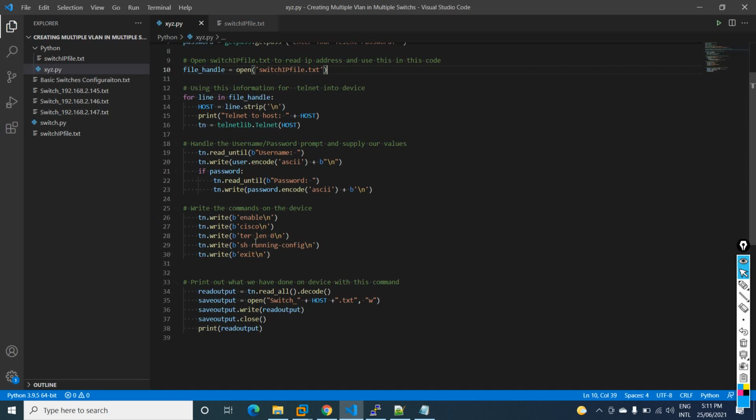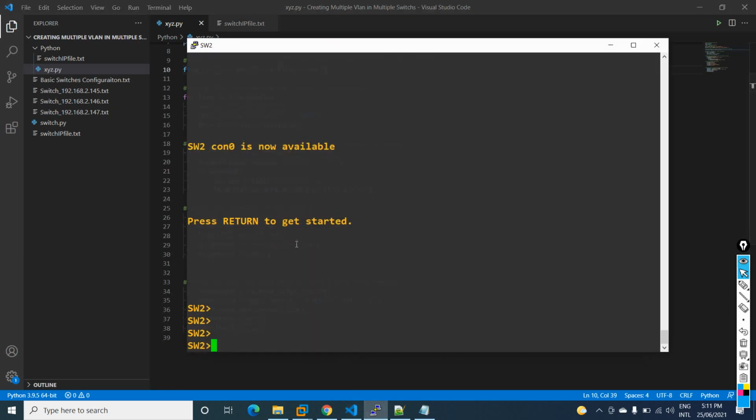So with this one it will show whatever configuration is running. Generally, if you want to take a backup, you will go inside the device, write show run and copy all the backup like this. Example, let me show you.